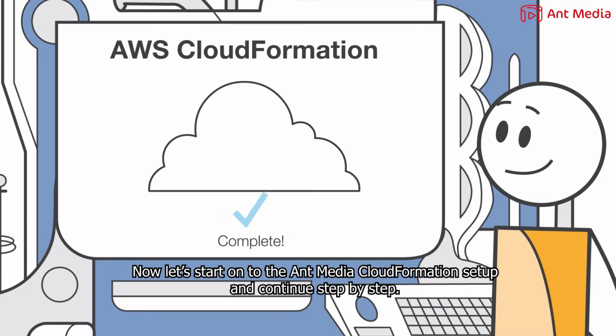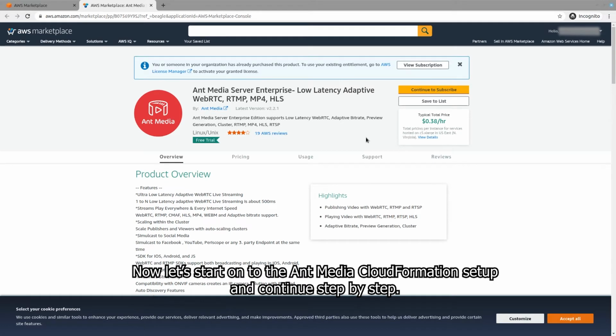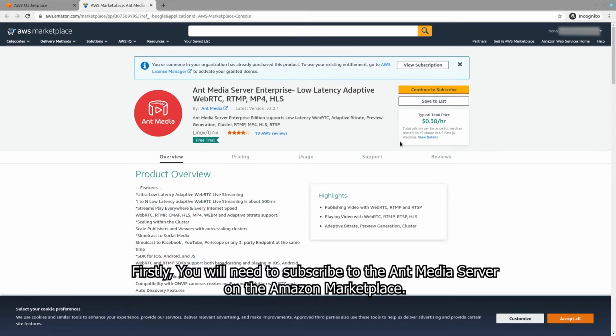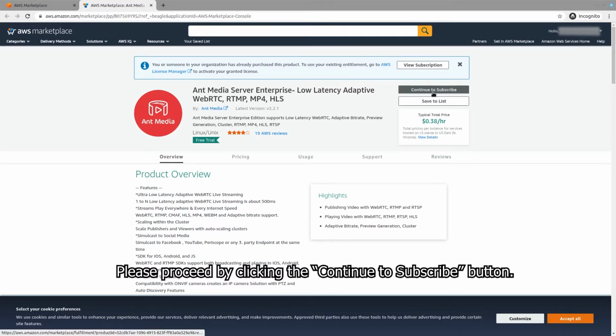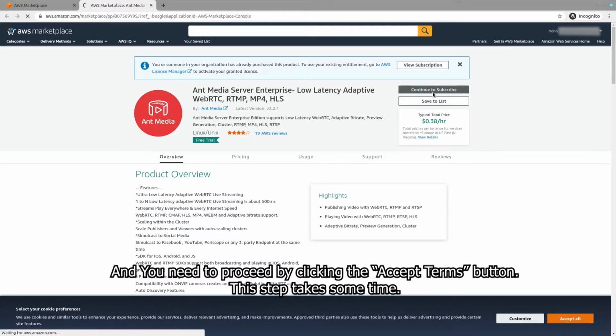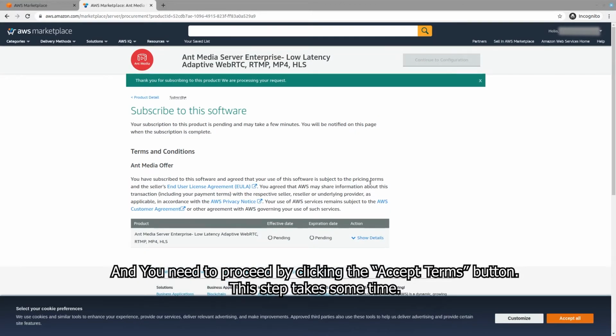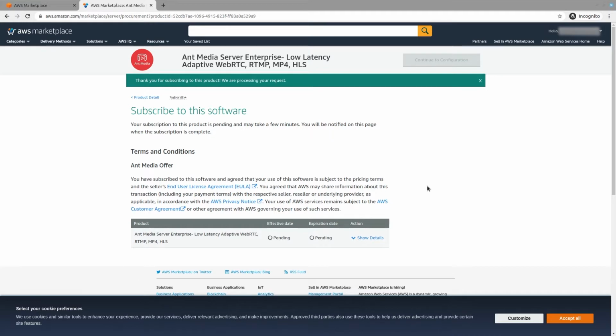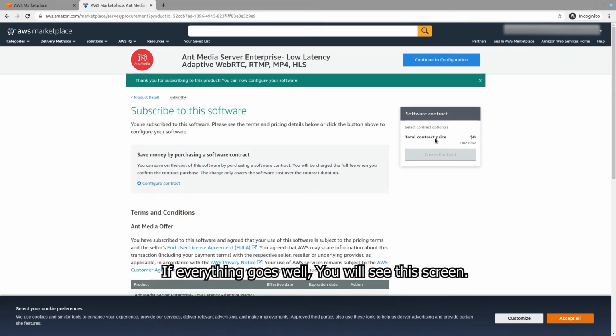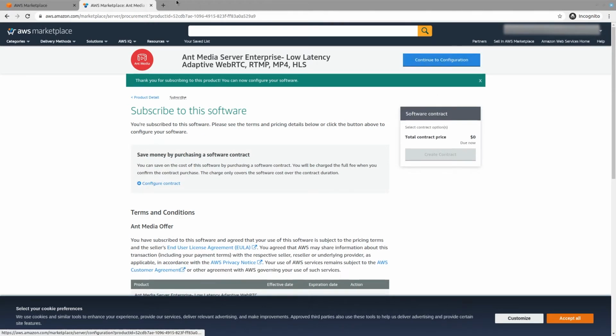Now let's start on the Ant Media CloudFormation setup and continue step by step. Firstly, you will need to subscribe to the Ant Media server on the Amazon Marketplace. Please proceed by clicking the Continue to Subscribe button. And you need to proceed by clicking the Accept Terms button. This step takes some time. If everything goes well, you will see this screen.